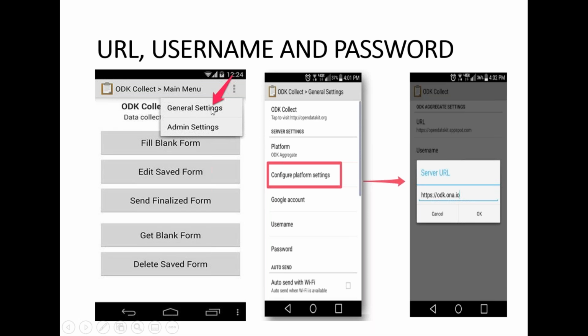So once you download the app onto the phone, you have to go to general settings to be able to set the URL, the server link, so that the end user, the data collector, can get the form that you designed. Once you go to general settings, there's a feature called configure platform settings, and then you can give the relevant URL, username and password.